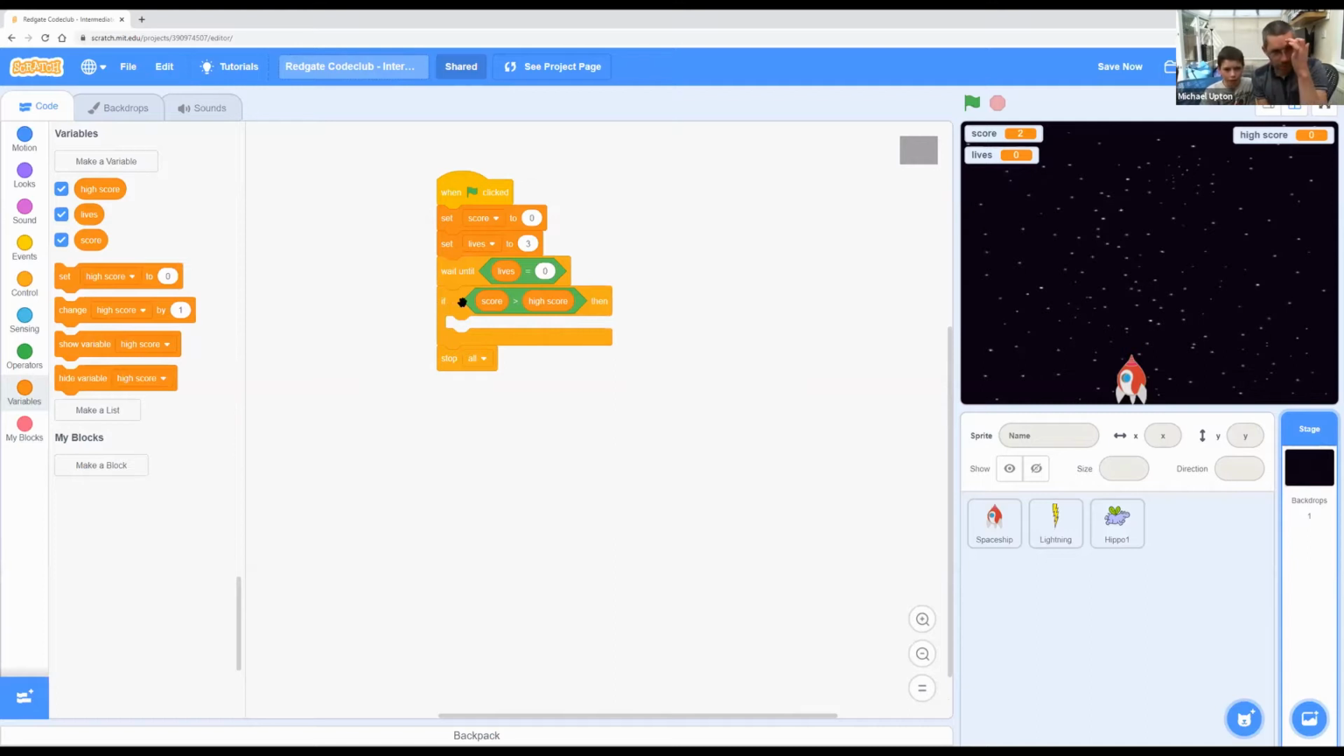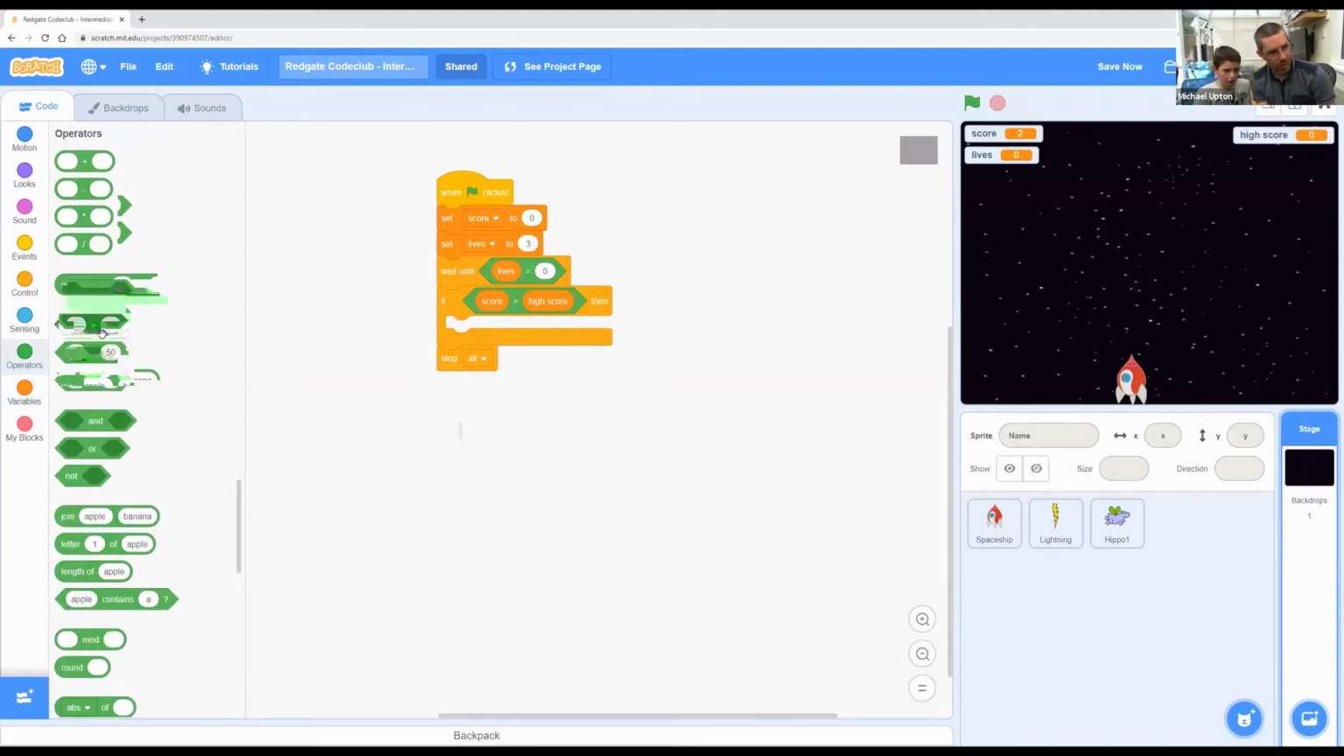What we have done is we've added an if. And then we put an operator in here, didn't we? What operator did we put in? We put a greater than operator, which is this one right here. And we put score and high score. So what's this saying? This is saying if the score variable is greater than the high score variable, then what are we going to want to do? We're going to want to change it.